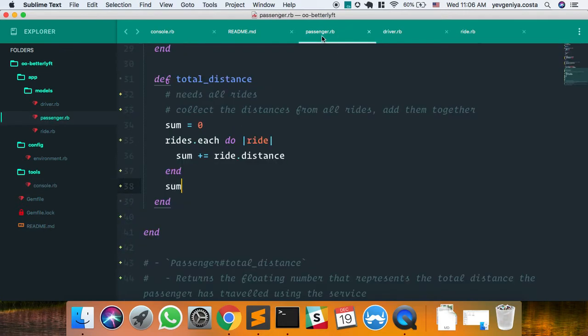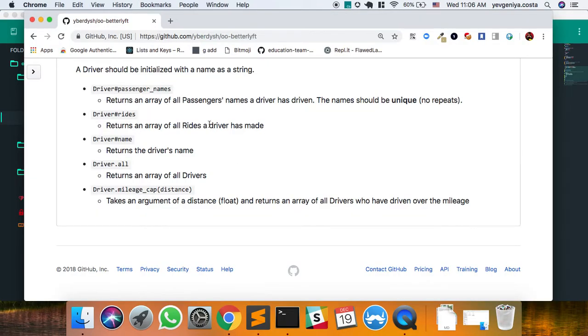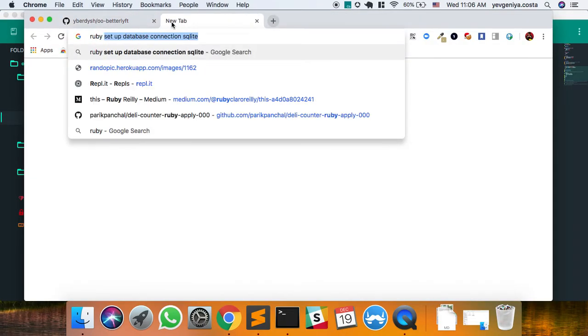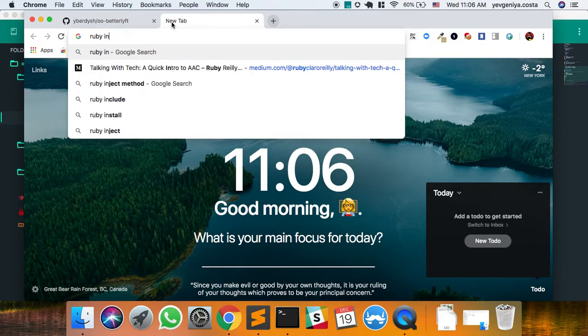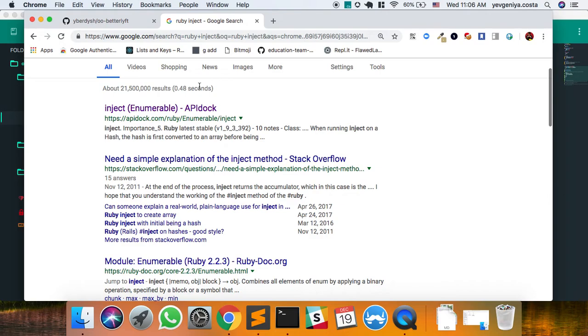There is an inject method in Ruby. I don't 100% remember how to use it. So we can look up Ruby. You can use inject. It basically allows you to add everything up or do other operations to it.